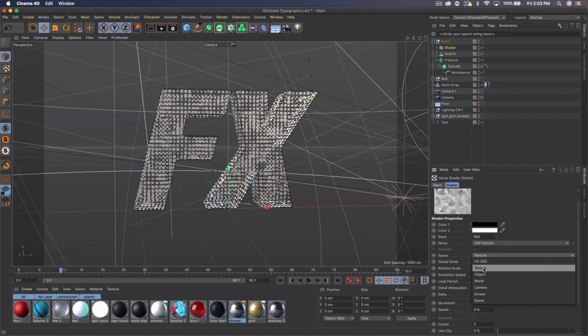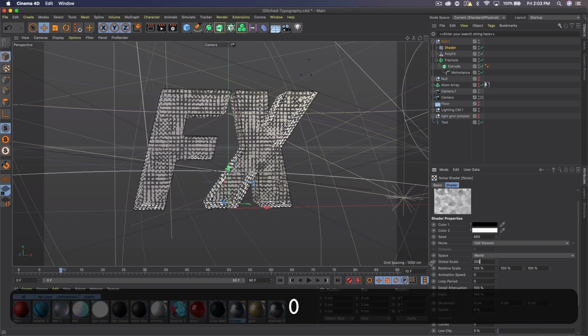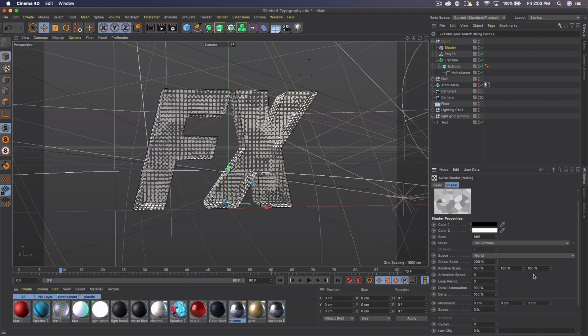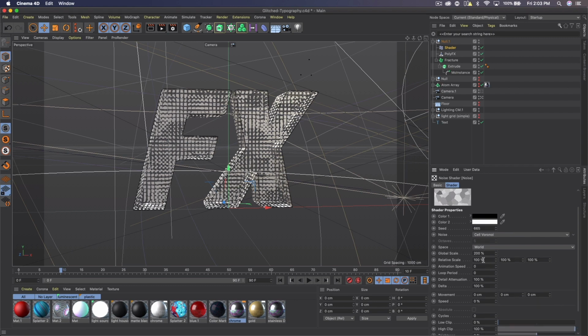I'm going to go to space, and I'm going to change this to world, and then the scale I'm going to bump up to 200. So there's a little less effect going on, it's more zoomed in. Animation speed, I'm going to go ahead and do 1 and set the loop period to 4. And that's just so we can come to the timeline and press play and see if we get any better results as we play. You might get some more interesting things as you press play that you like better than the original, so feel free to mess around with that.